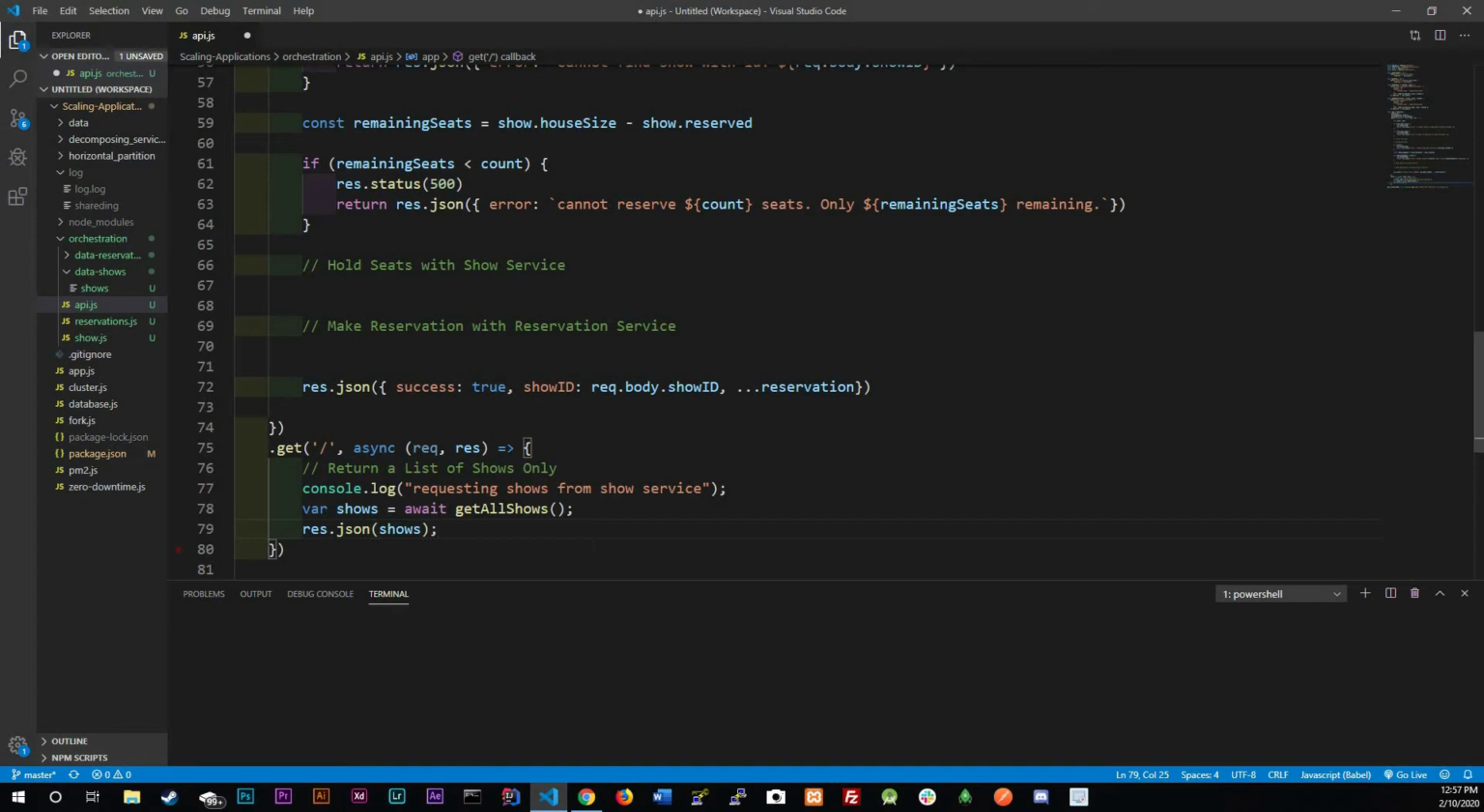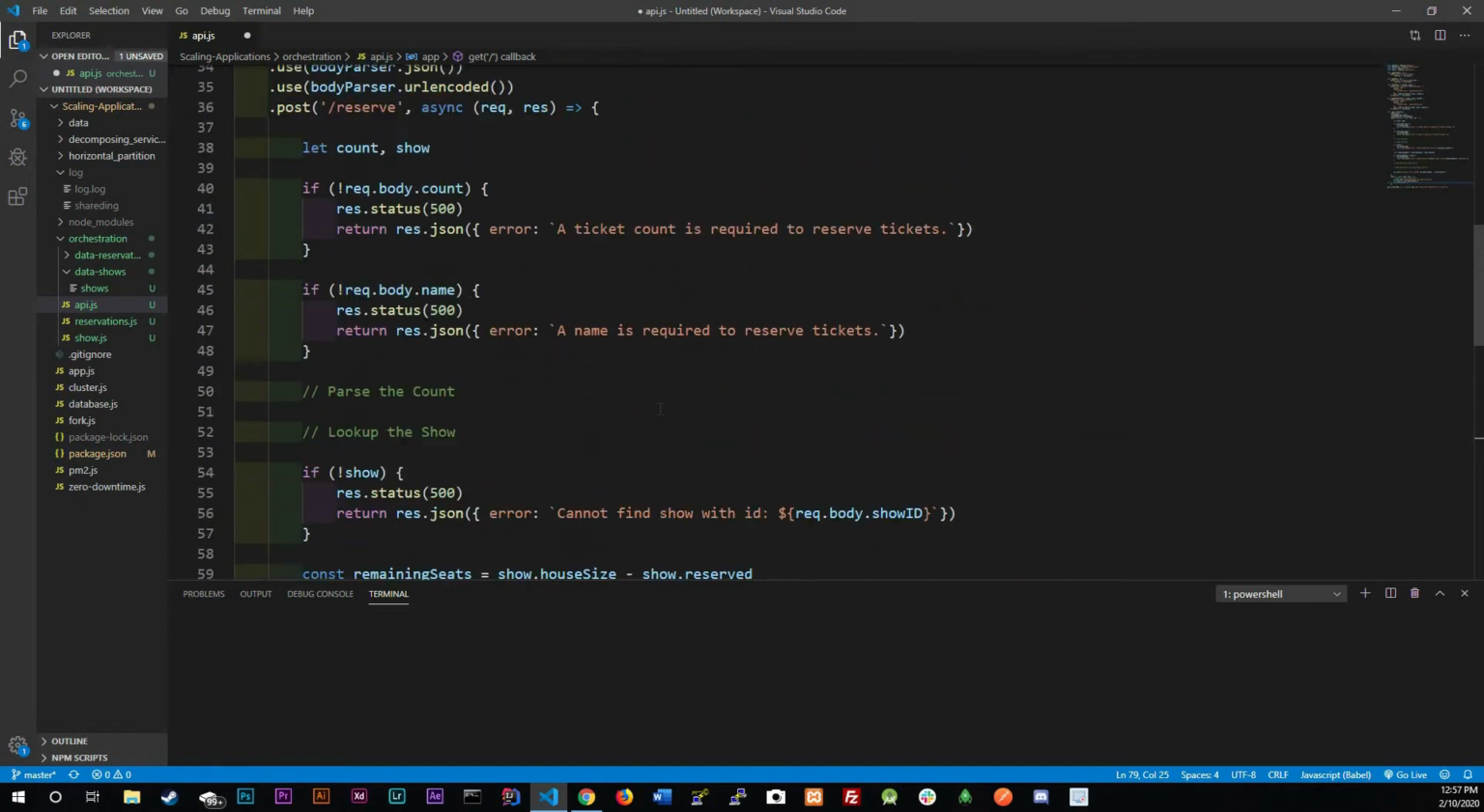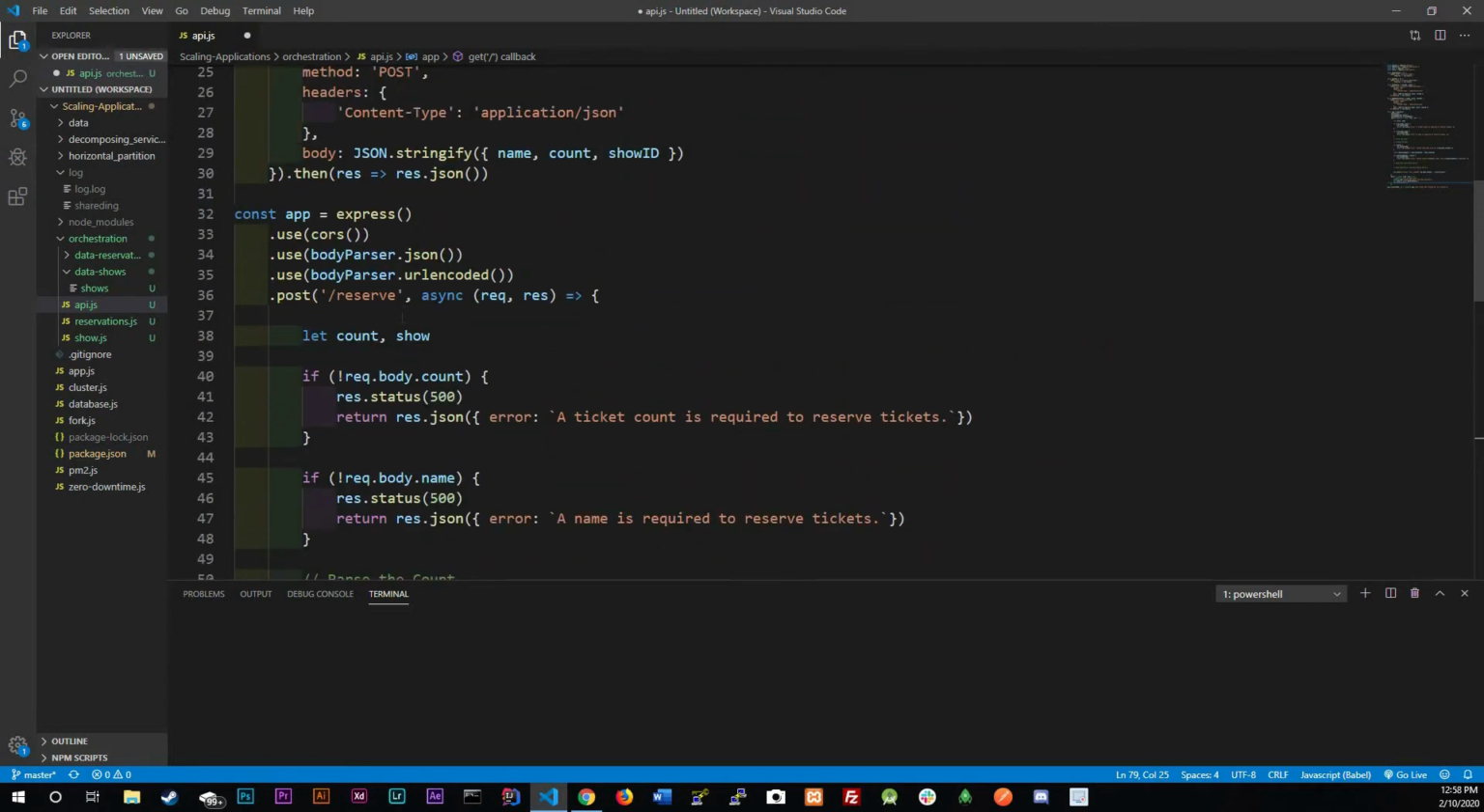And that is it. Now we need to orchestrate the reservations. When a consumer makes a reservation, we need to first look up the show and see if there are seats available. If there are seats available, we need to hold those seats with the show service and make an official reservation with the reservation service. So up here on line 36, when we send a post request to our API with reserve, we are invoking this function, okay? So we're going to make sure that you sent a count in the request body and a name for the reservation.